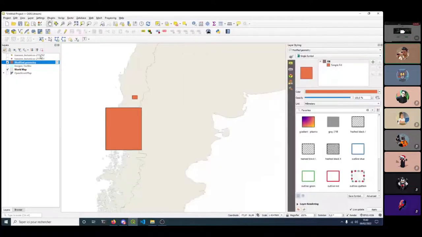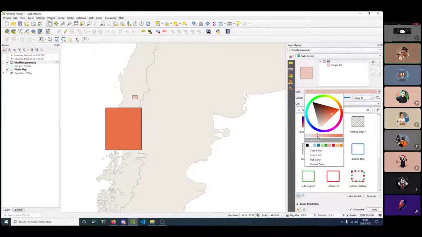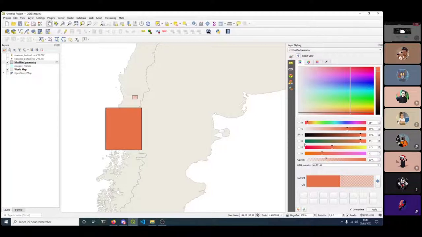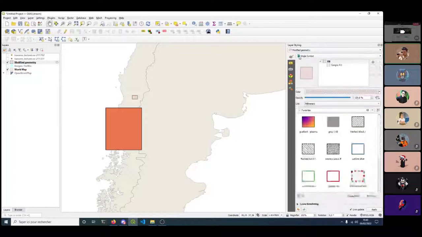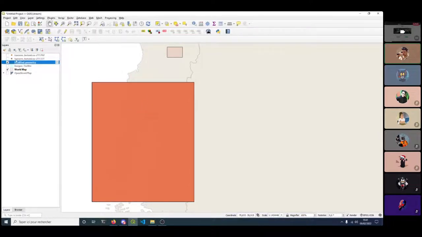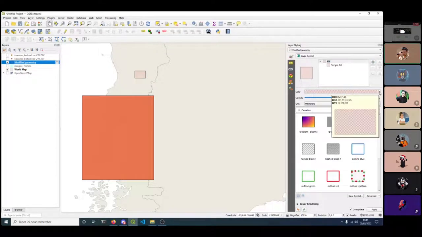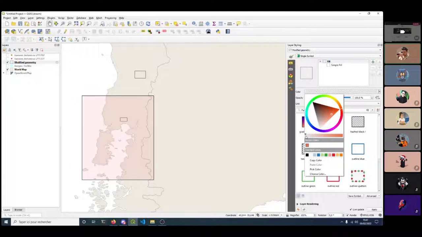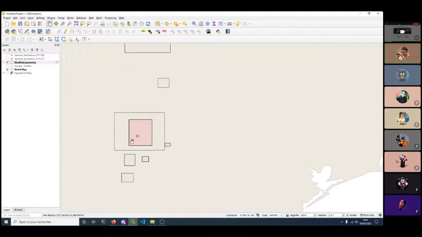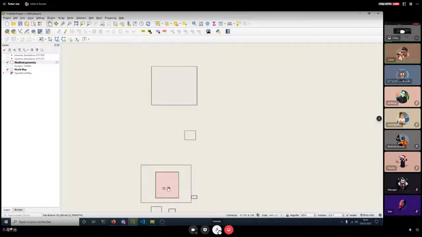So in the styling panel of this new layer, you can add a little transparency. If you click on color, you have different color tools. So I just add a little transparency to see through the polygons. So here, there are a lot of overlapped polygons, so we can add more transparency. Yes, it's okay. So yes, the data is within this rectangle, and within this one. And here you have a lot of other rectangles.